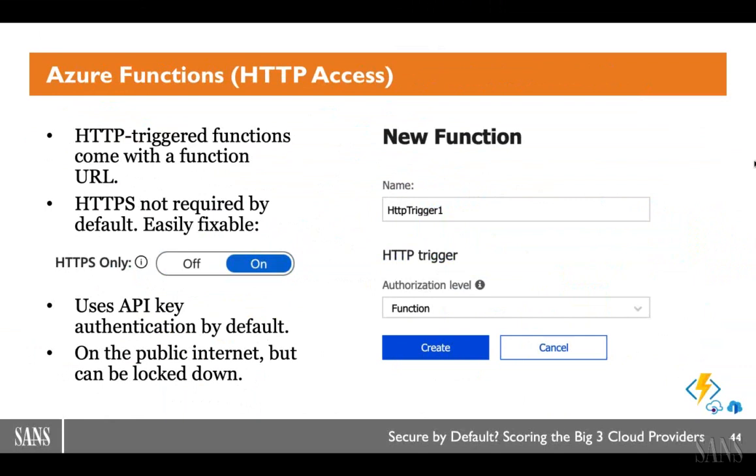With regards to permissions, by default, functions require a significantly complex API key for authentication. You can additionally configure a function to be invoked anonymously or via your master key. By default, functions can be invoked from the public internet. However, you can use network access restrictions to allow the API management service or Azure Front Door to access your function. And if those are private, your function will effectively be private as well.